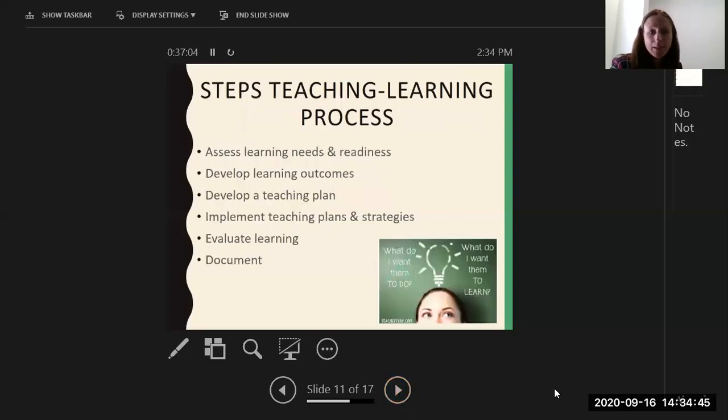There are some steps in the teaching learning process, and these should look very, very familiar to you and what you just learned about with some clinical decision making. So first, we need to assess learning needs and readiness. Number one thing, what do they need to know? Do they need to know this much, or do they need to know all of this stuff? So what is it exactly that this person needs to know? And are they ready to learn it?